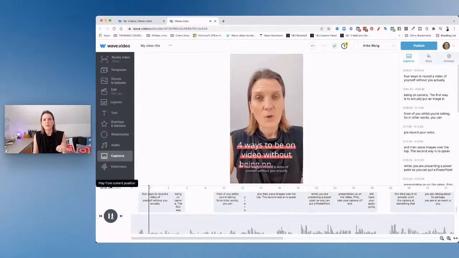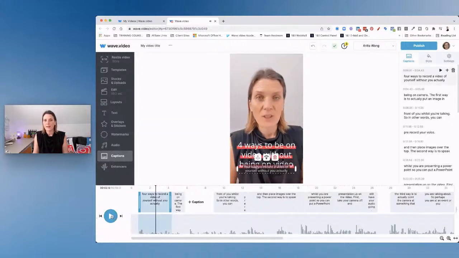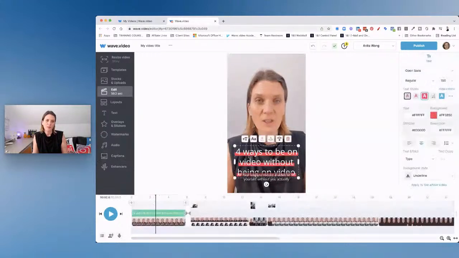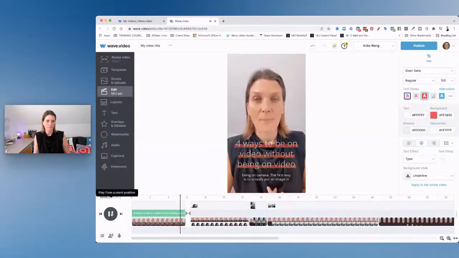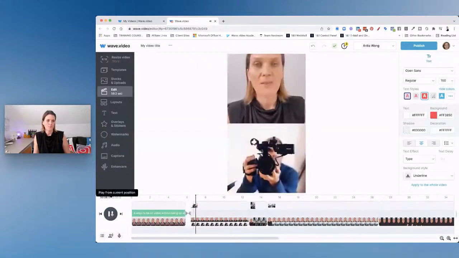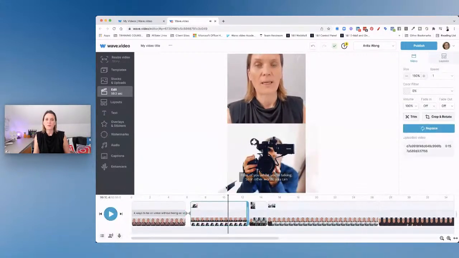You also want to see where the captions are showing up. You see how they're over the top of my normal text. So what I could do is lift my normal text up so that it's just out of the way of the captions, because then when we press play and carry on without you actually being on camera, the first way is to put an image in front of you whilst you're talking. So now the captions are going to be on every page without being a problem.